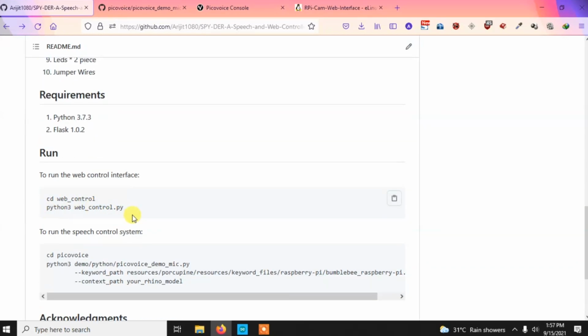So you have to write python3 web_control.py, and whenever you run this command, it will show you which URL you have to open. So you open that URL and you will be able to control the spider.